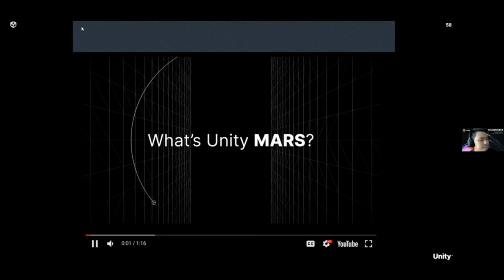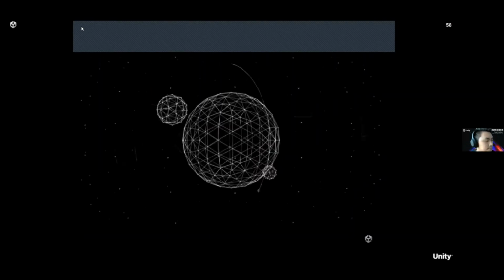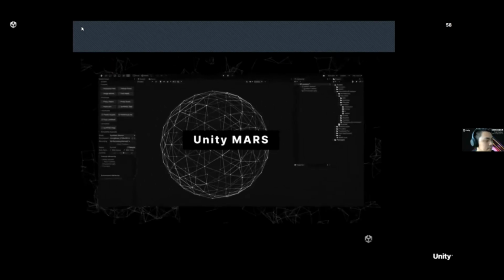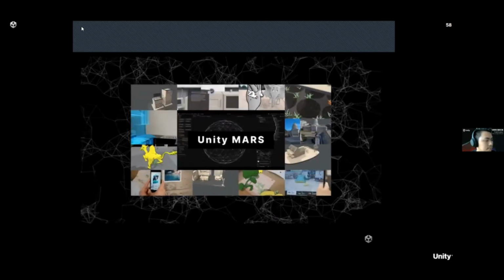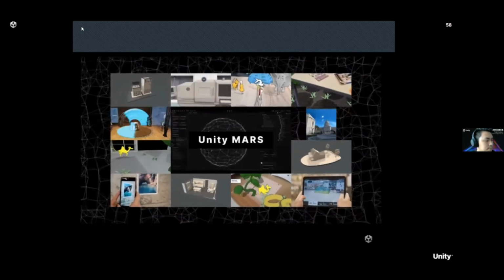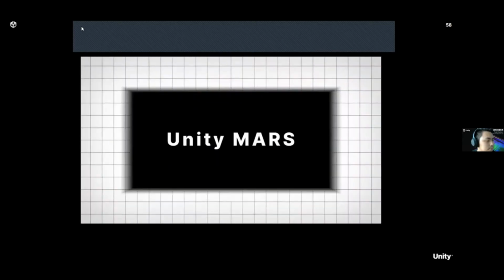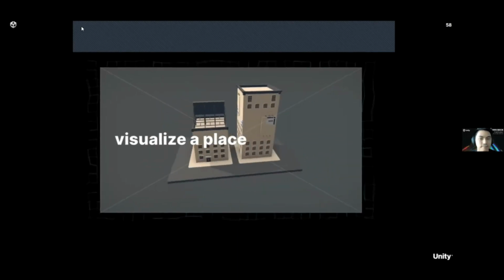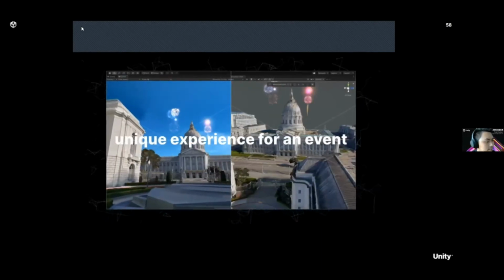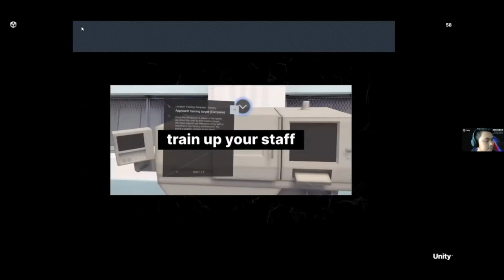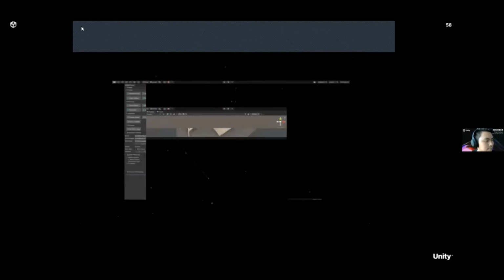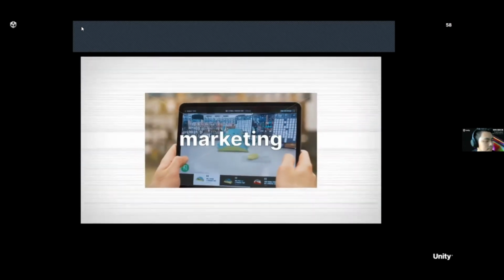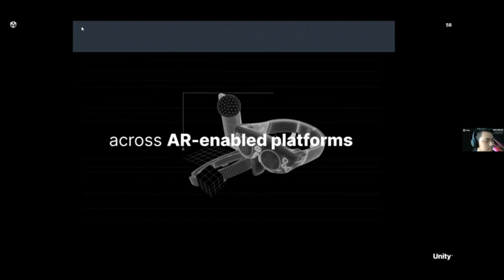What's Unity Mars? Well, certainly not the planet, but it really knows this world. Unity Mars gives you everything you need to create powerful mixed and augmented reality experiences that interact intelligently with the real world at any location and with any type of data. Need to visualize a place or product, create a unique experience for an event, train up your staff? No problem. Imagine the possibilities as you author for games, sales, marketing, and more for any device or hardware platform.